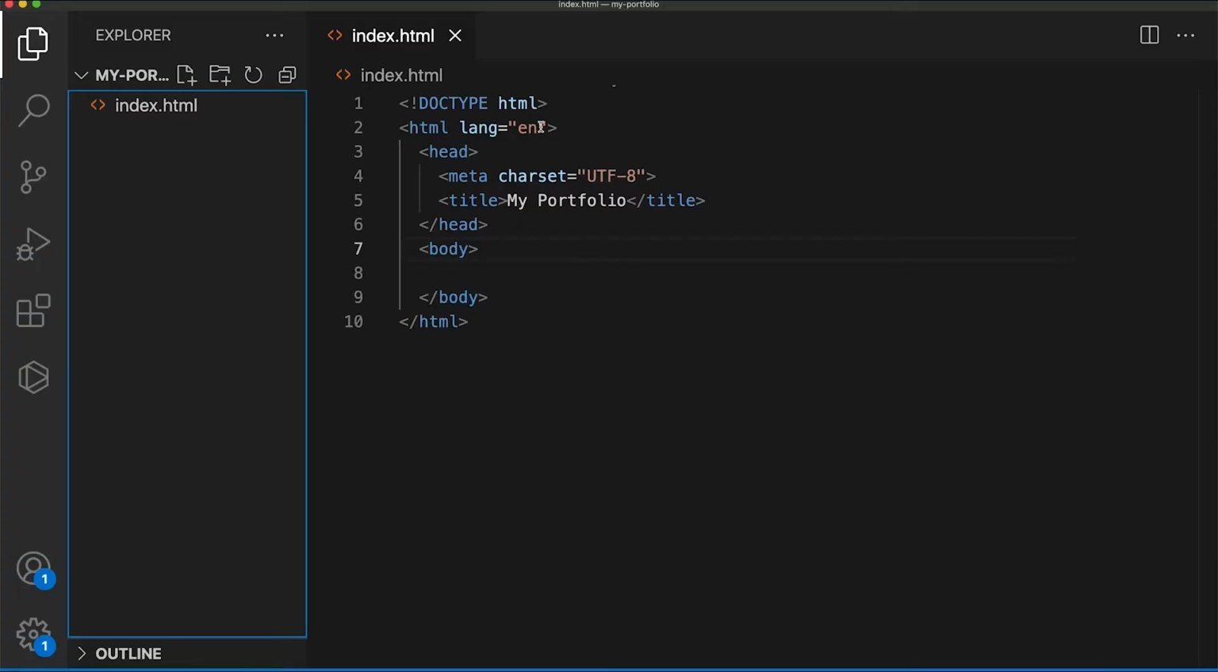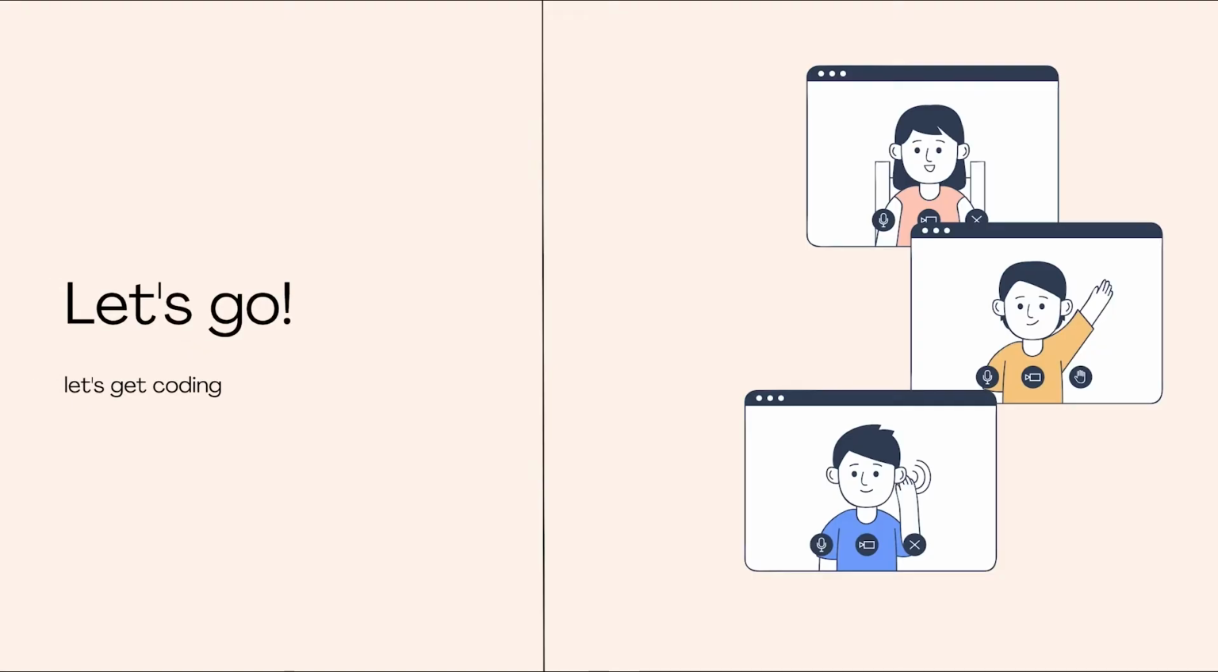We can also set the primary language for our document. We can do so by simply adding the lang attribute to the opening HTML tag, so like this. This is useful as it will be indexed more effectively by search engines, allowing you to appear in more relevant search results. Okay, and there we have it. Let's start deep diving into some more elements next.